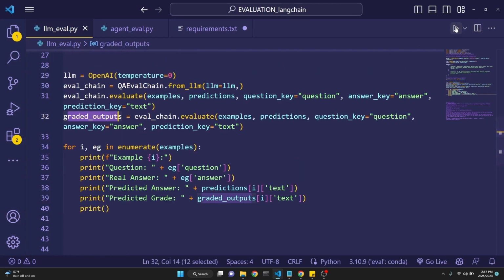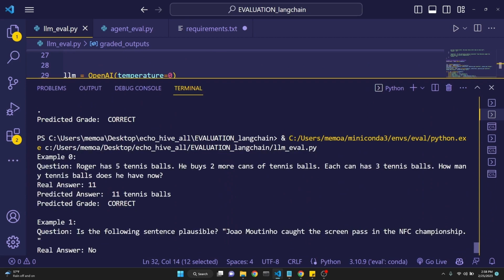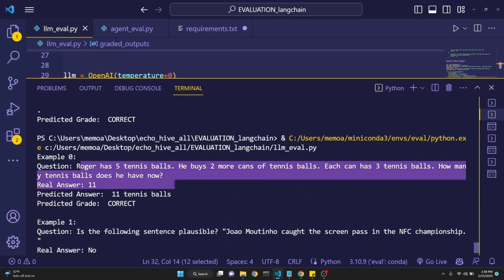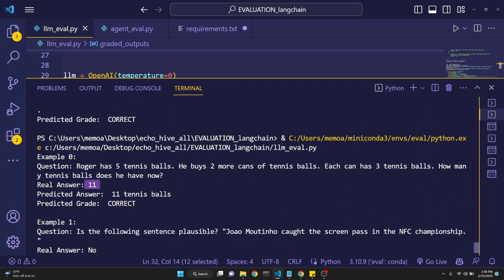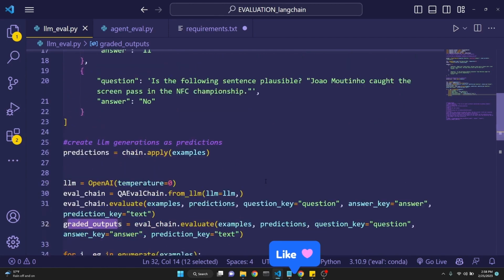Now, if we run this again, this will make more sense. As you see, our first example was Roger's question. The real answer was this. The predicted answer was this. And the evaluation grade was correct. Second question, second answer, the second answer from the LLM prediction. And the predicted grade was correct. So this is how you can use evaluation on a simple chain.